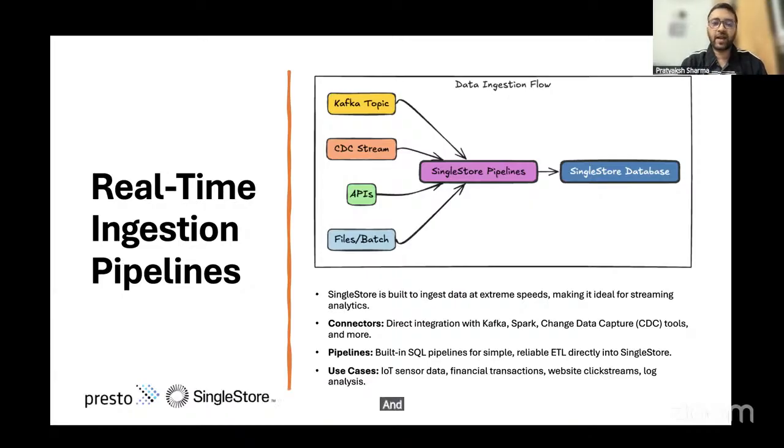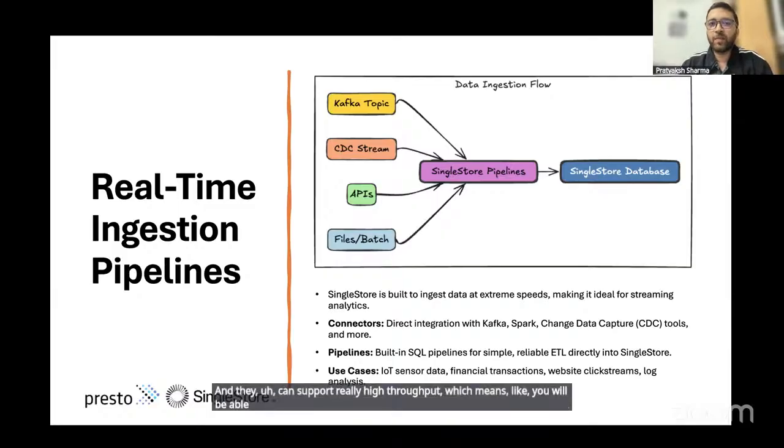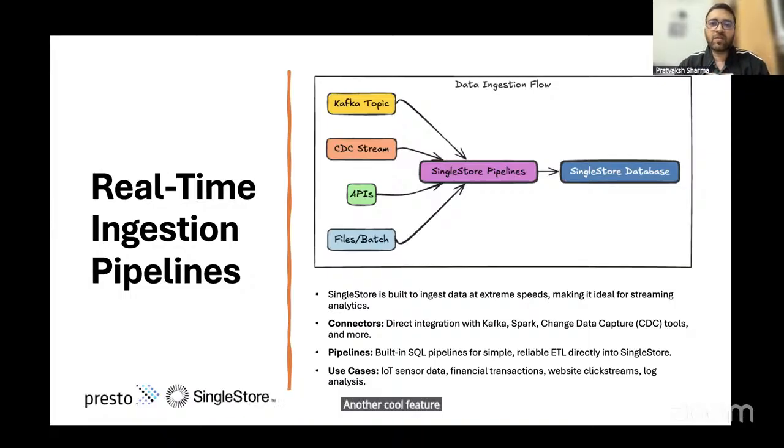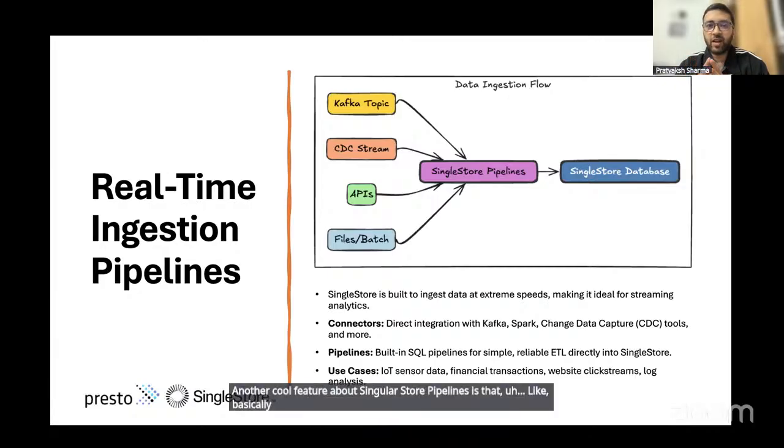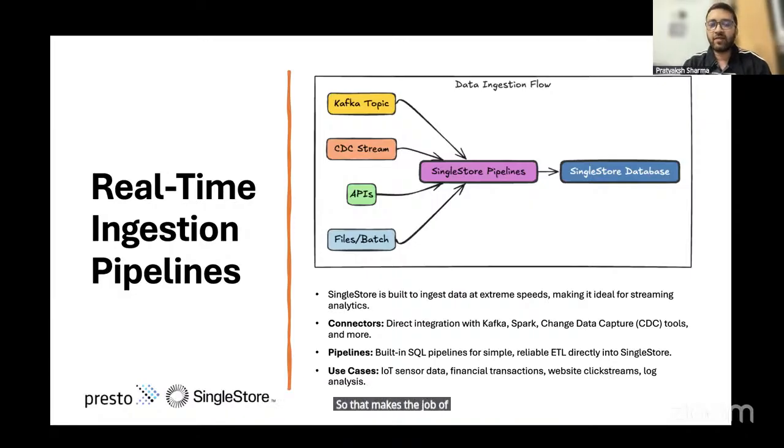And they can support really high throughput, which means you will be able to ingest millions of rows within milliseconds or seconds. Another cool feature about SingleStore Pipelines is that they will be watching over your data source at regular intervals to see if some new data is available or not. So that makes the job of a developer really easy when it comes to ingesting the data into your SingleStore database.